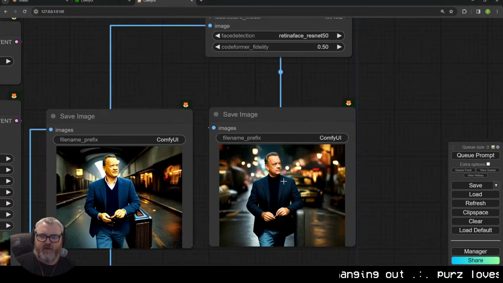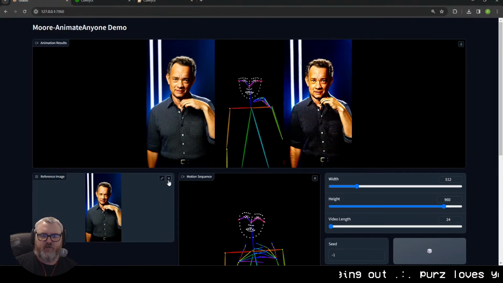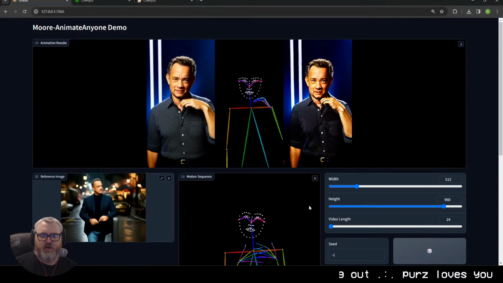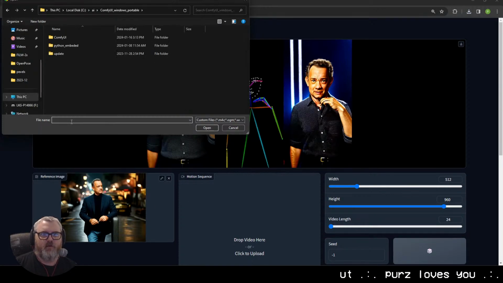That's pretty good. Let's try that. So let's save this image. So now we go back to our thing. We close this, drop our image in, which was in downloads. Boop. Drop our motion sequence in, which I saved in my Comfy Outputs folder.